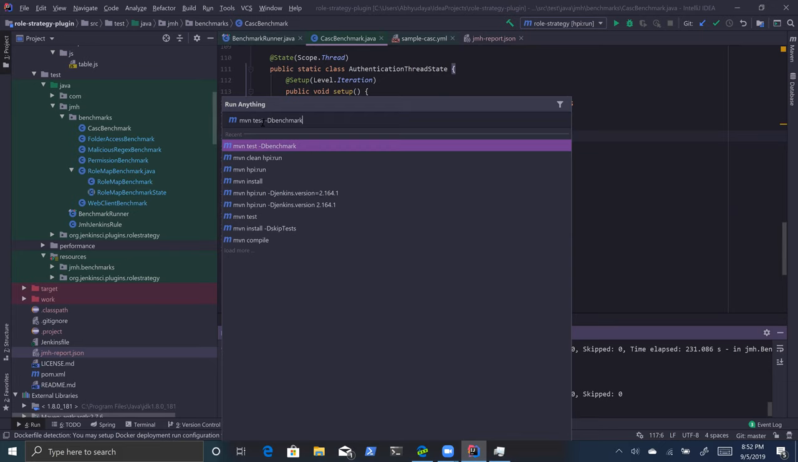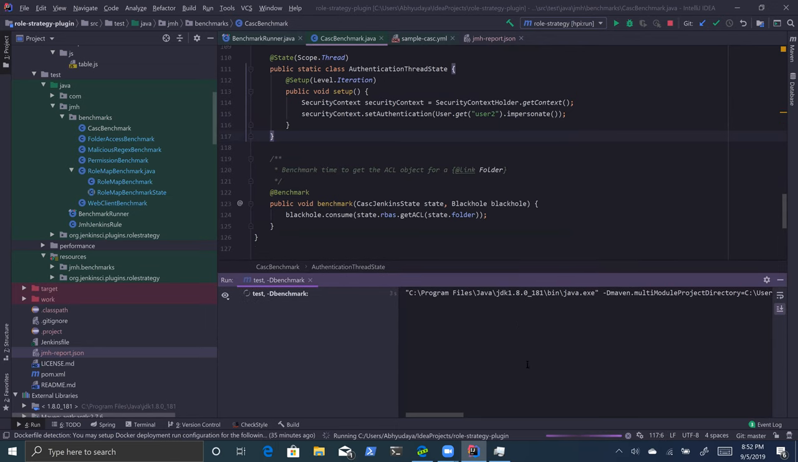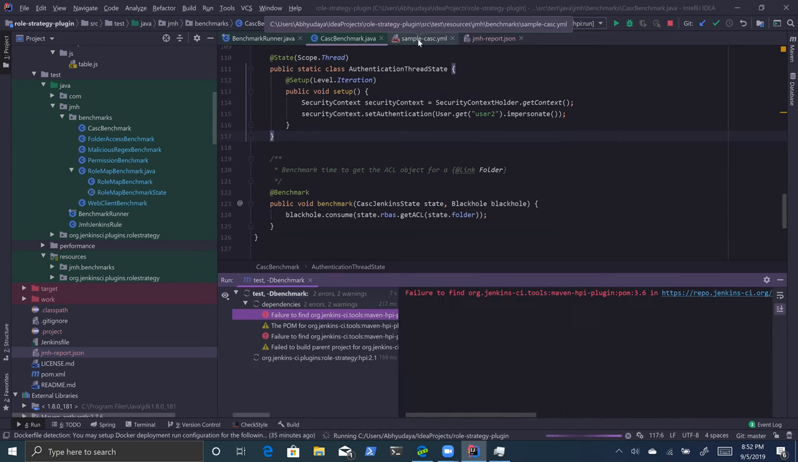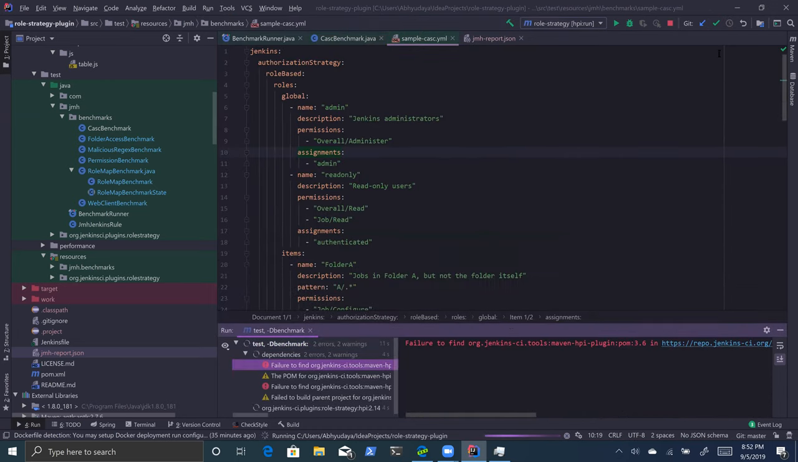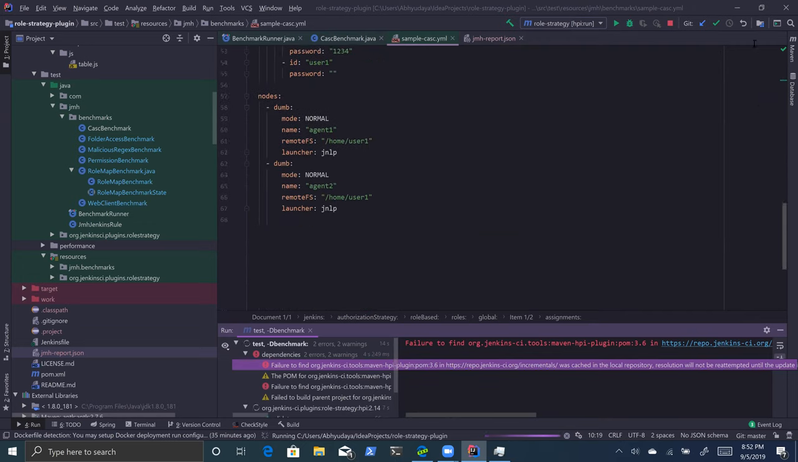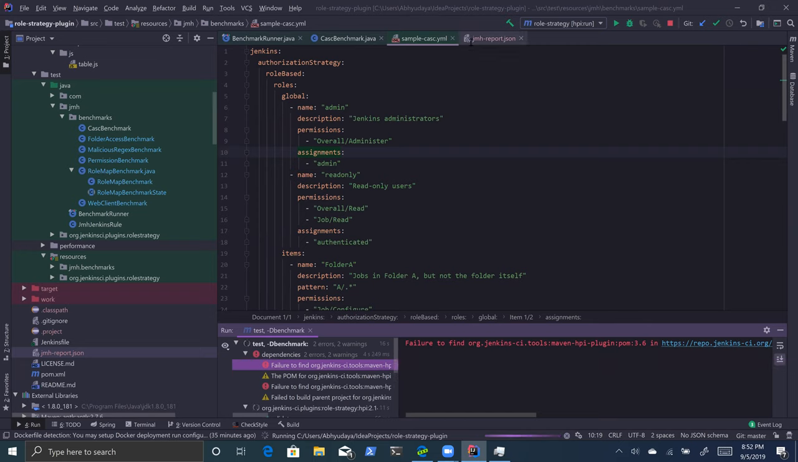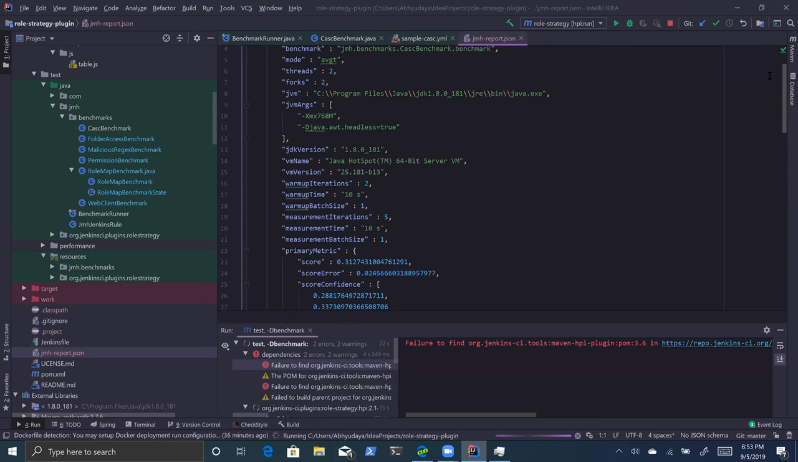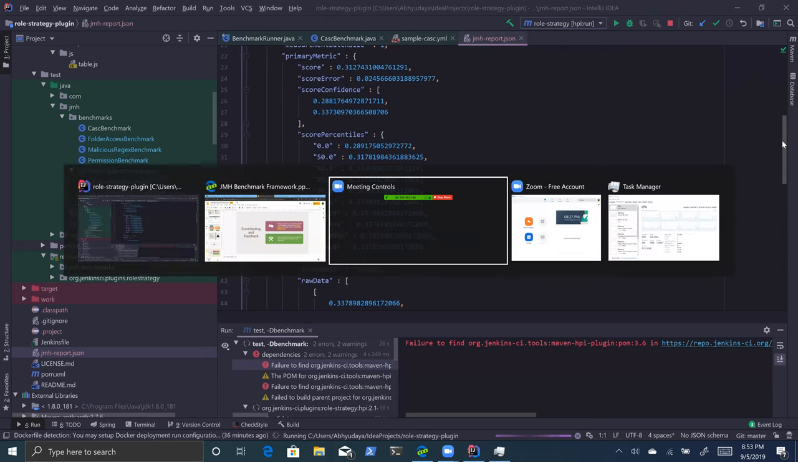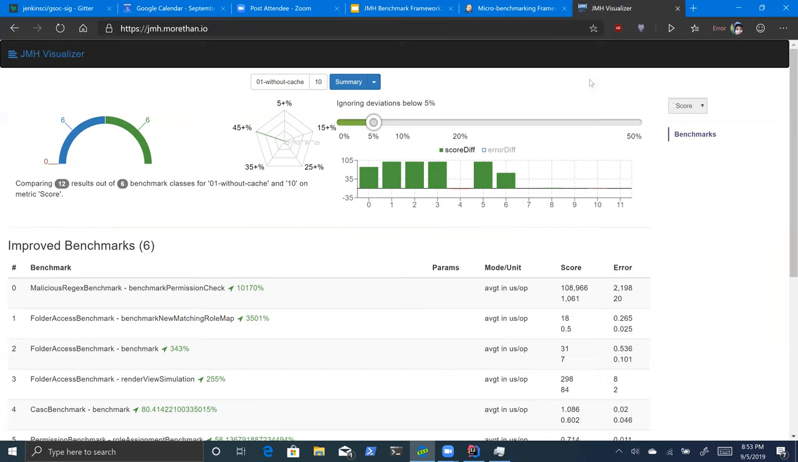Now, let's just run a benchmark. You can run the benchmark by giving the dash D benchmark flag to Maven test, and the benchmark run starts. So this is the configuration that is being passed to the benchmark. And after the benchmark completes, we get a JSON report here. This is what the report looks like. And we can just switch to JMH Visualizer for seeing the actual comparisons of performance tests. So these are the performance improvements that were made to the Role Strategy plugin. After the improvements, we observed up to 10,000%. And in this particular case, the benchmarks helped us a lot.